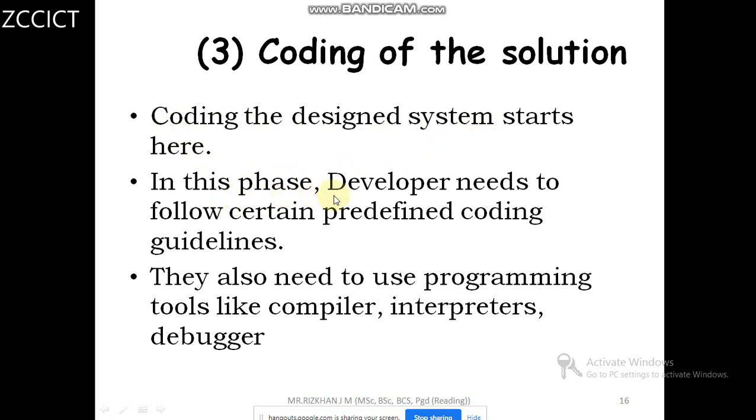In this phase, developers need to follow certain predefined coding guidelines. They also need to use programming tools like compilers, interpreters and debuggers. That means we are going to use a programming language. Let's say you are using a programming language like Java. Various tools are there: IntelliJ, NetBeans. Likewise, many software tools are there. Which software we are going to use will be decided, and we will start the coding part in our third phase.